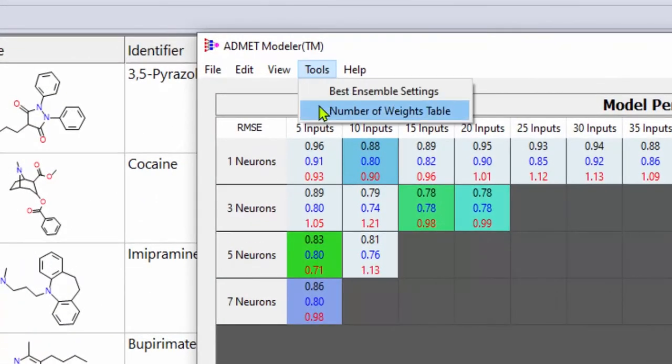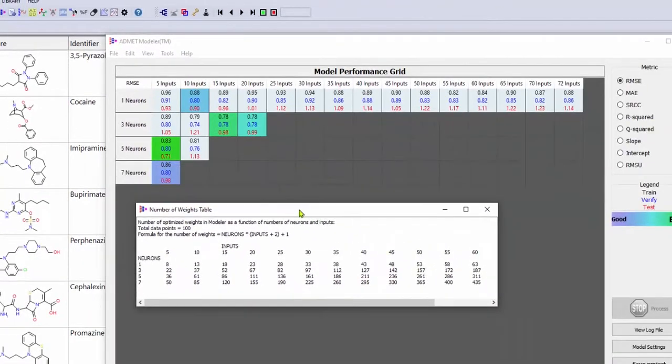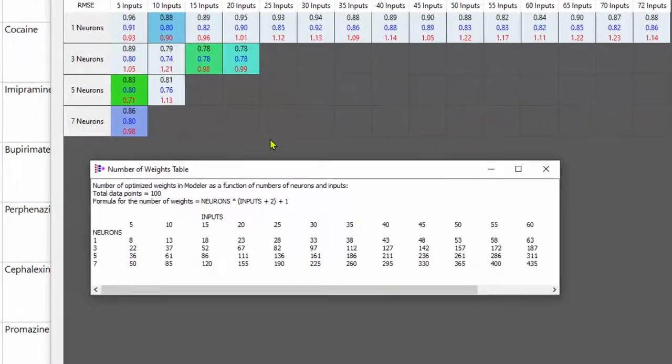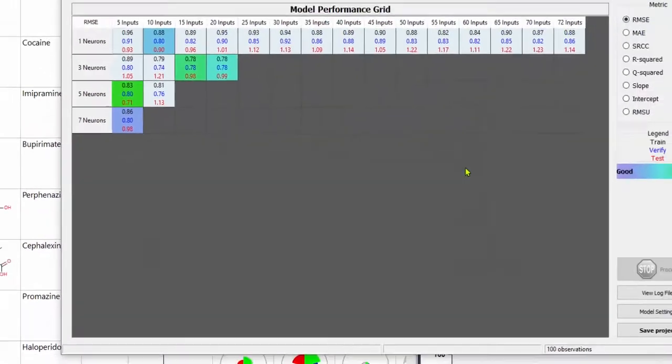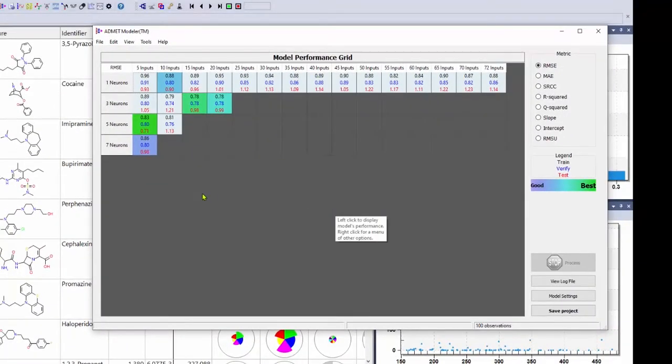So if we go under Tools, Number of Weights table, you can see that when you get up to 25 inputs, a 3 neuron model, then you have 82 weights that you're trying to solve. And one of the earlier dialog boxes said that if you get above 75%, in other words, 75% of 100 in this case, so above 75, it's not going to build that model because it deems it too complex. Then by default, it highlights what it thinks are the best models.